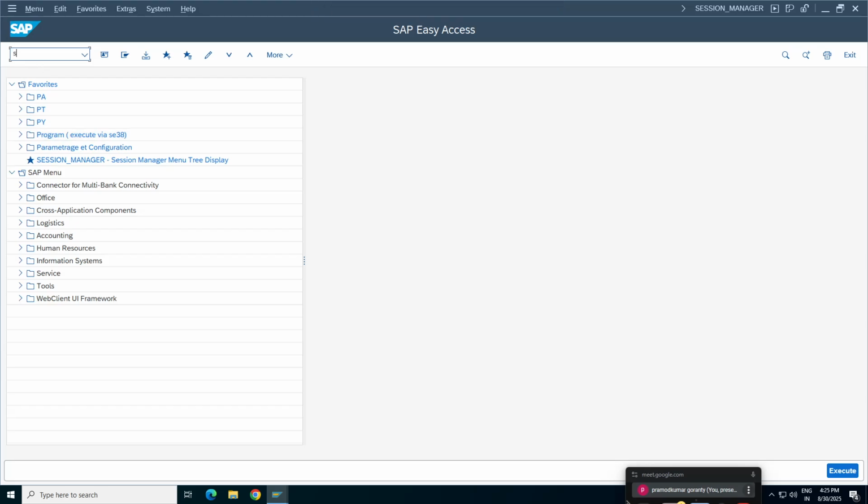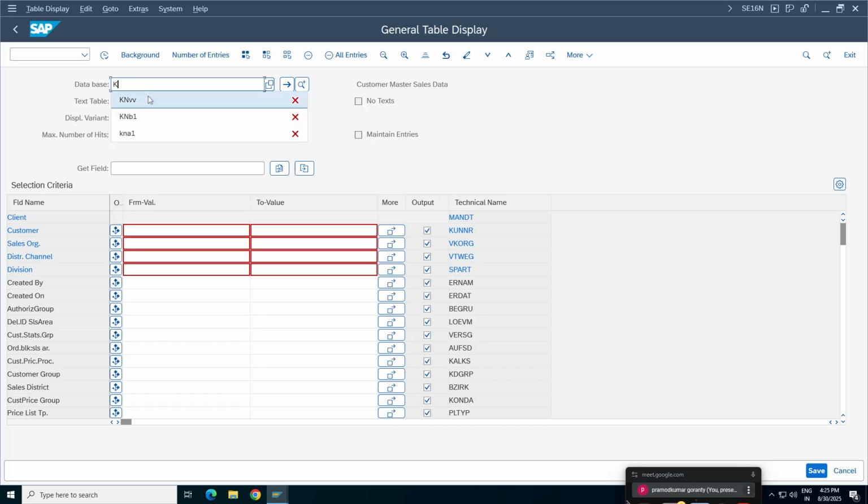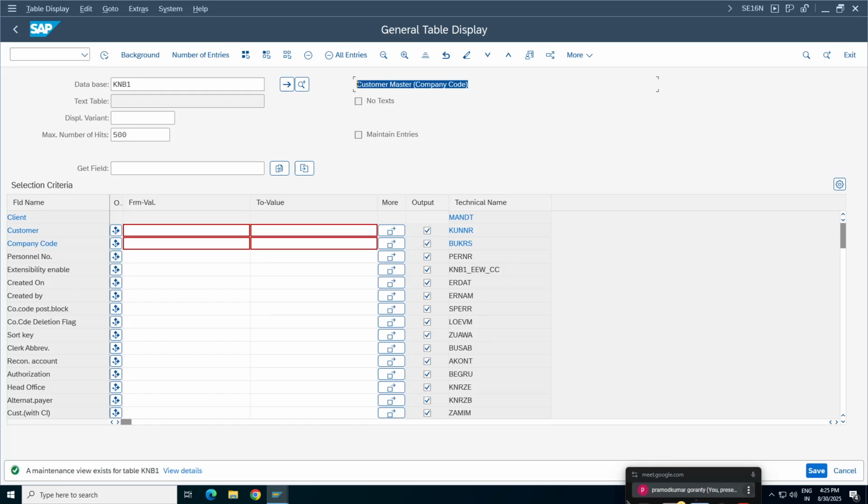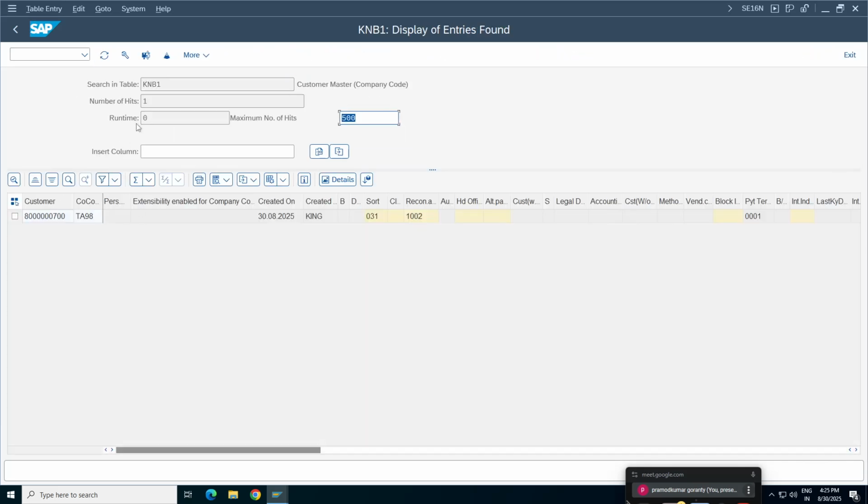Go to SE16 and KNB1. See here. Do you agree? So I can extract all the data for this company code. If I give TN98, I can extract all the data. Execute. For this company code, whatever customers have been defined, I'll get all the data. Do you agree? I will export the data. You have an export option also. See here, export spreadsheet, you can try.